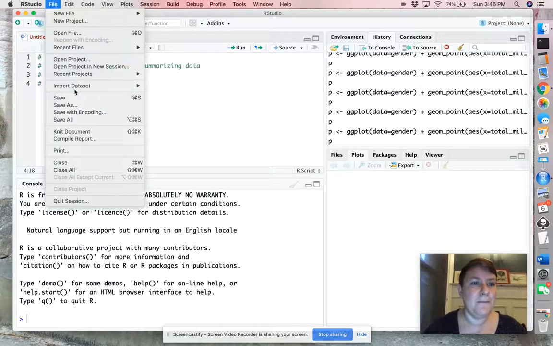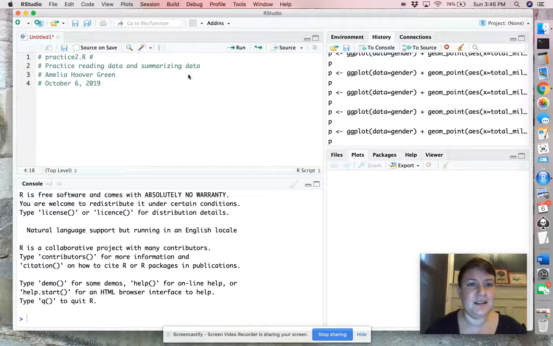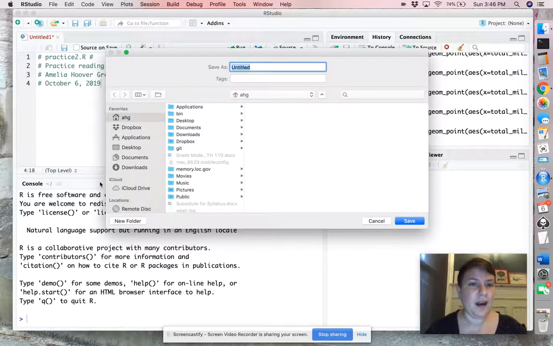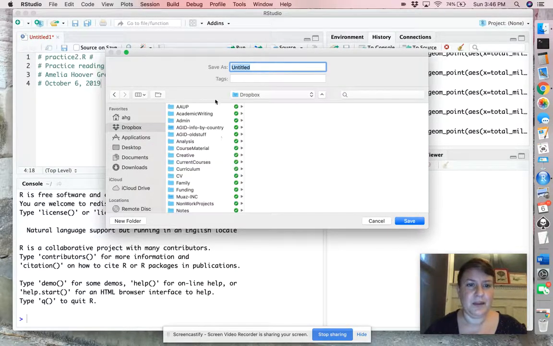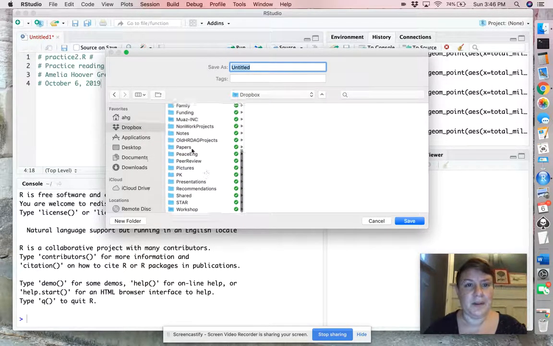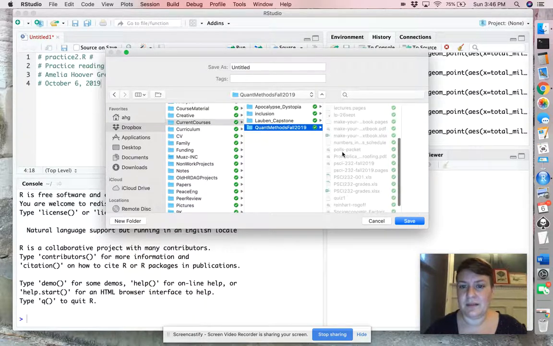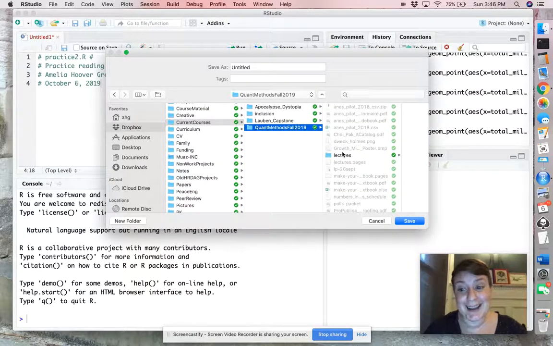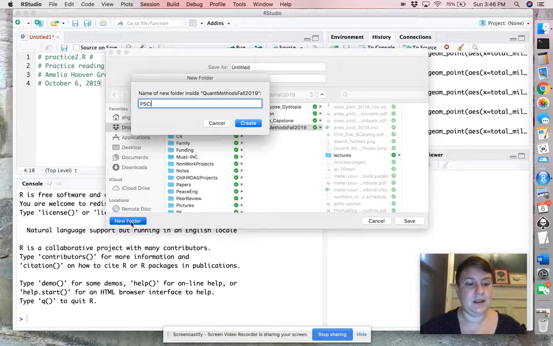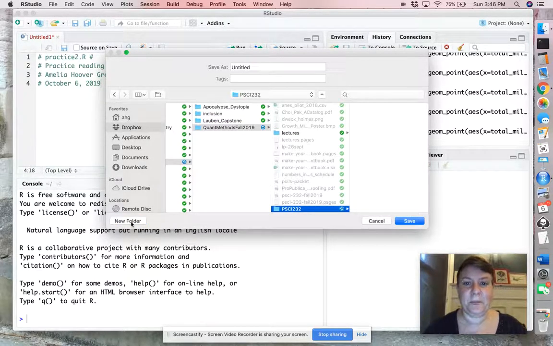Now I'm going to do save as. I am going to save it in my, where did I put it? Do I not have it? Oh, so sad. Let's look. Current courses, quant methods, lectures. Guess what? On my laptop, I don't yet have a PSI 232 folder. So I'm going to go ahead and make one within my quant methods folder. I'm going to call it PSI 232. Create. There it is.